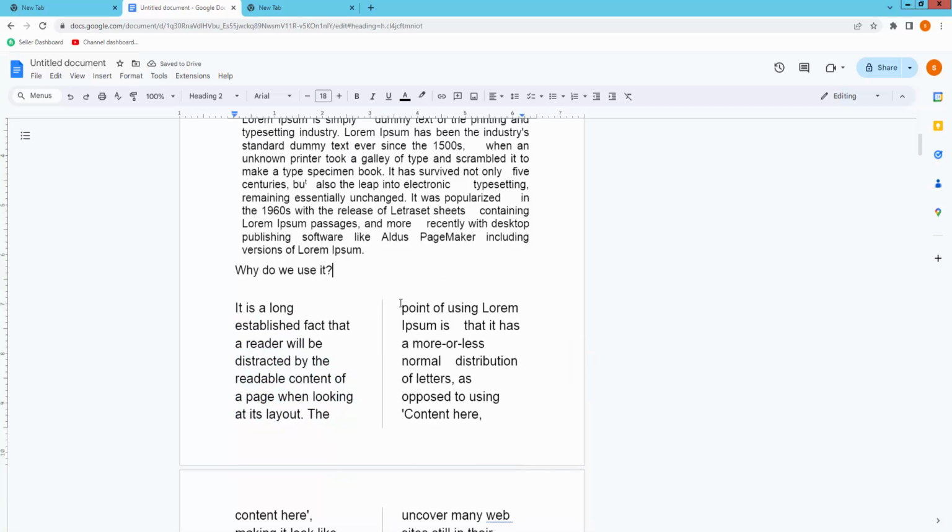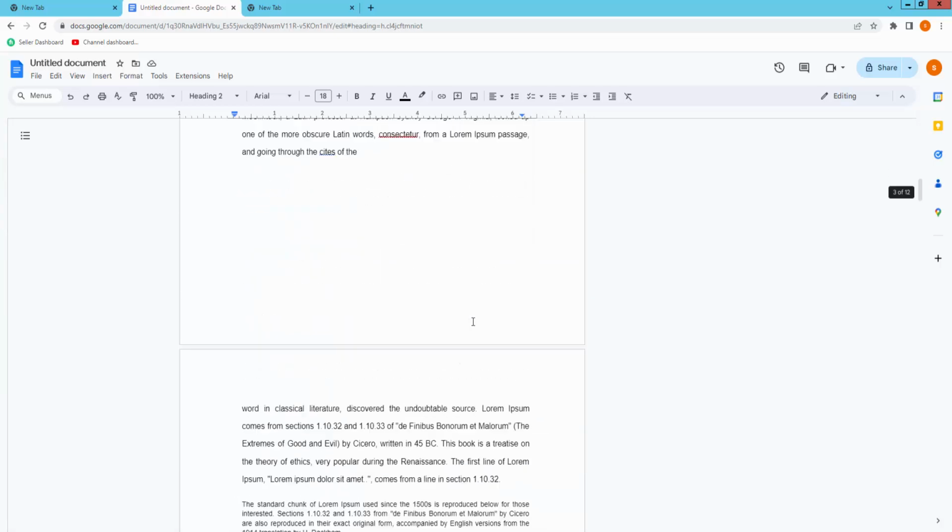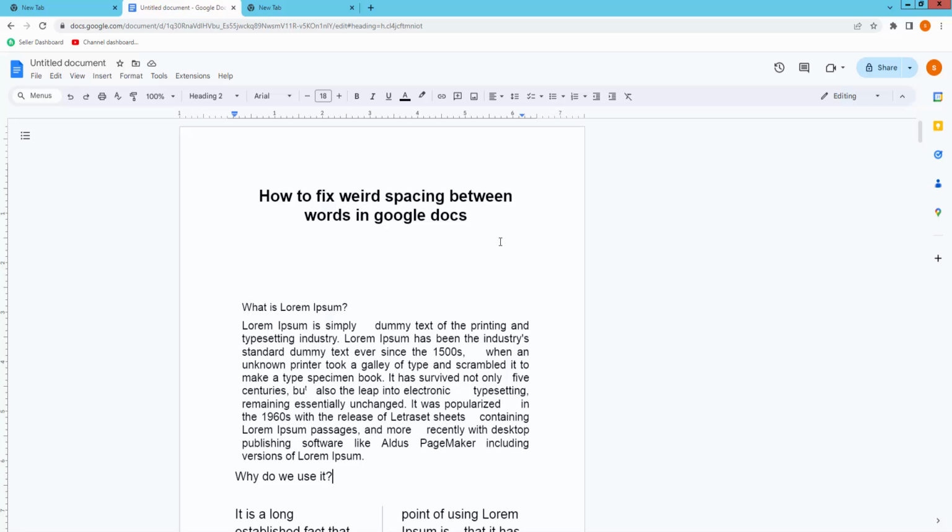Now I am doing this again. Firstly select the text, go to the align option and select left align. Now here we can see how to fix wide spacing between words in Google Docs very easily.